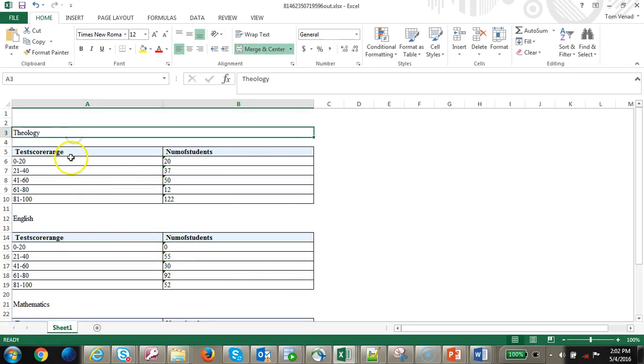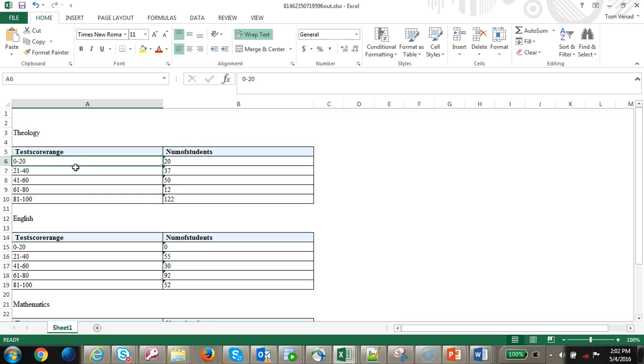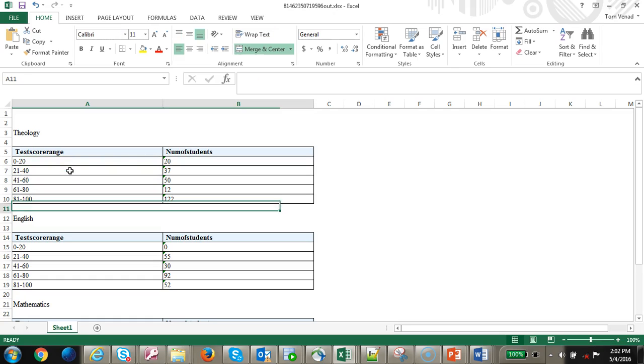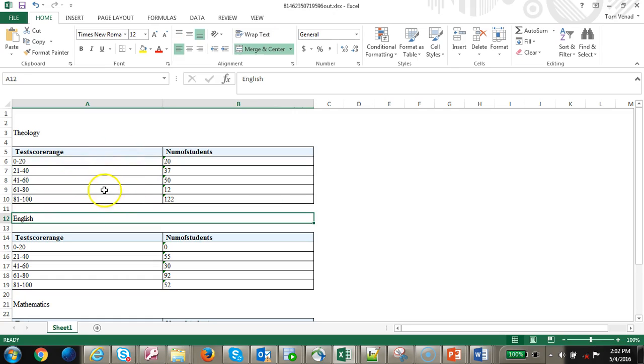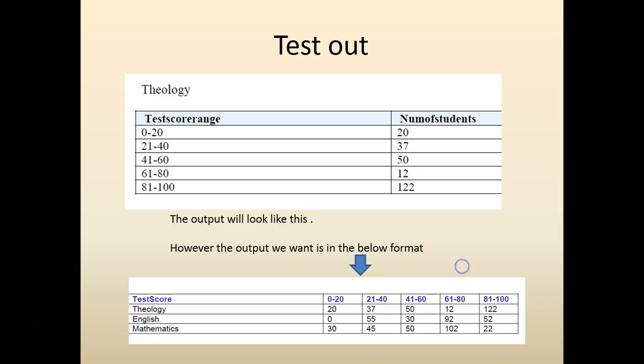So for theology, we have 20 students scored between 20 and 30. You get the picture now. But this is not what we wanted to build. We want the output to look like this, not in a straightforward way.